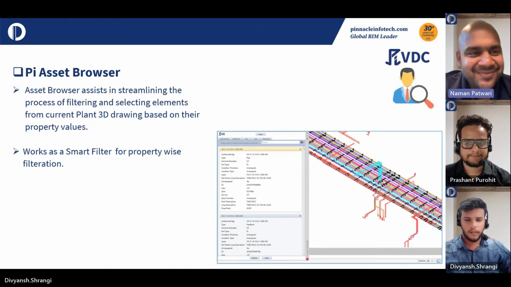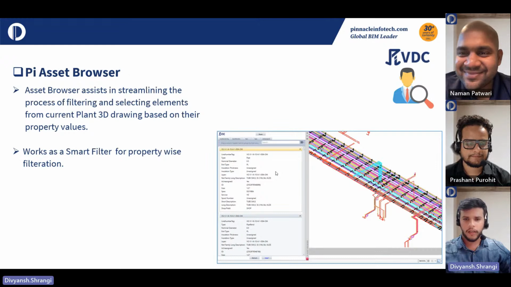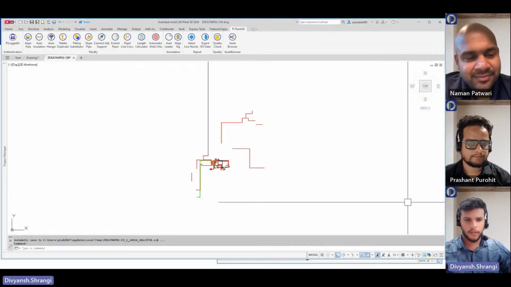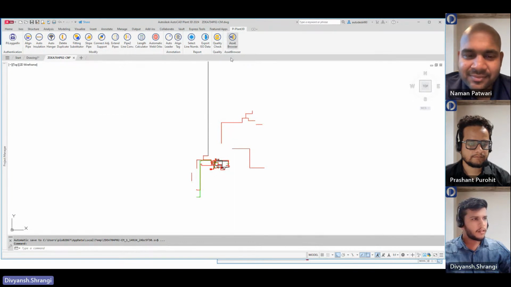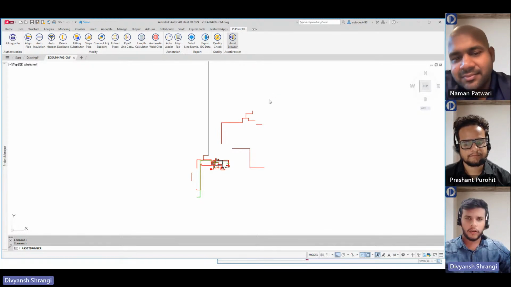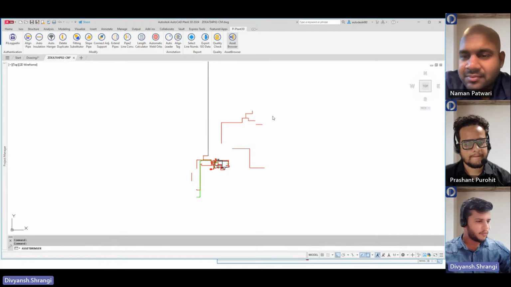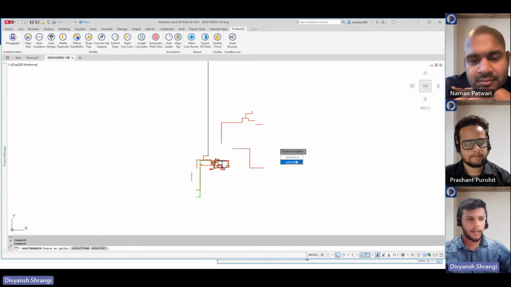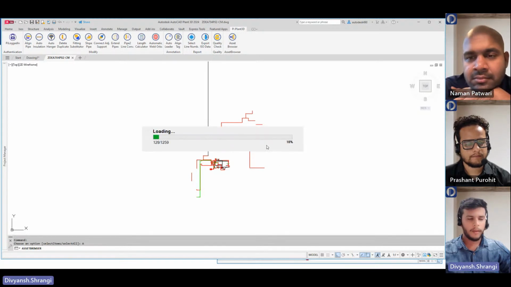Sorry for interrupting. Yes. So it allows for efficient navigation as well as selection of the elements, and helps in enhancing the overall productivity as well as precision. So let's see the working of this Pi Asset Browser tool in our Plant 3D session. It just takes some time as it is checking the file type, whether the project is in SQLite or in SQL Server. After that, we have an option to choose the element selection criteria. So I can run this tool on our overall file, and it will take some time to process.